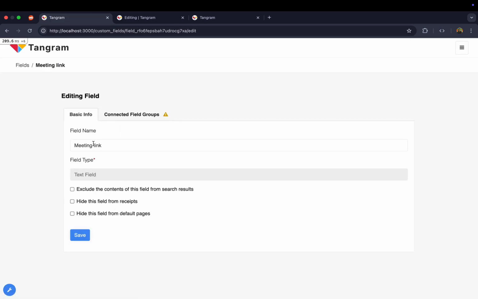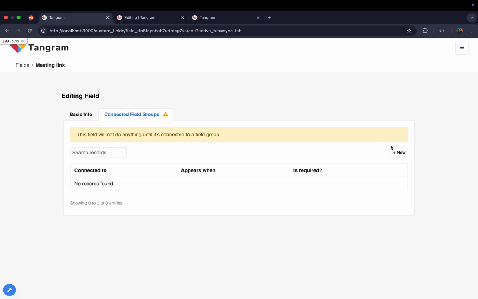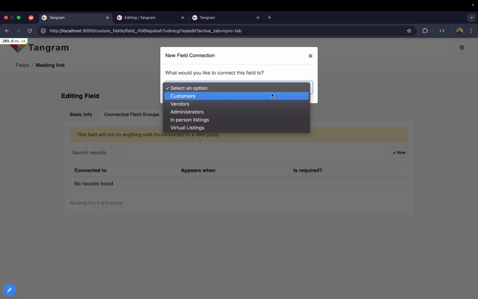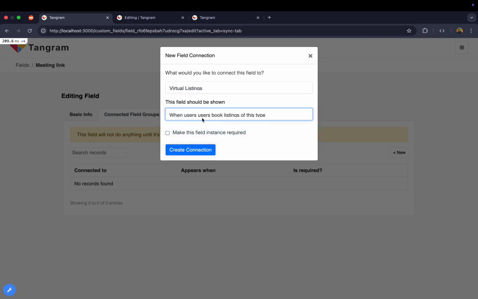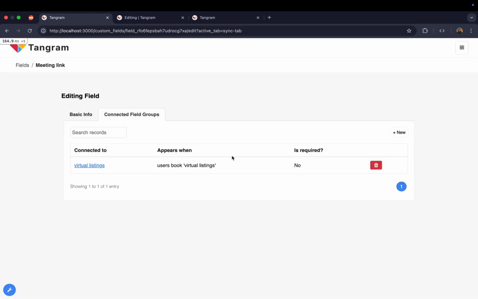So I'm not going to go deep on the field connection process, but just go again through this adding to the listing thing. We want this to be on virtual listings only. And in some cases for this one, we might want it to be when they create listings, and in some cases we might want it to be when they book listings. Just to show you this setting, I'm going to put it where they book. So what this means is the customer will be asked for a link when they book, and it won't be required because this box is set to no.